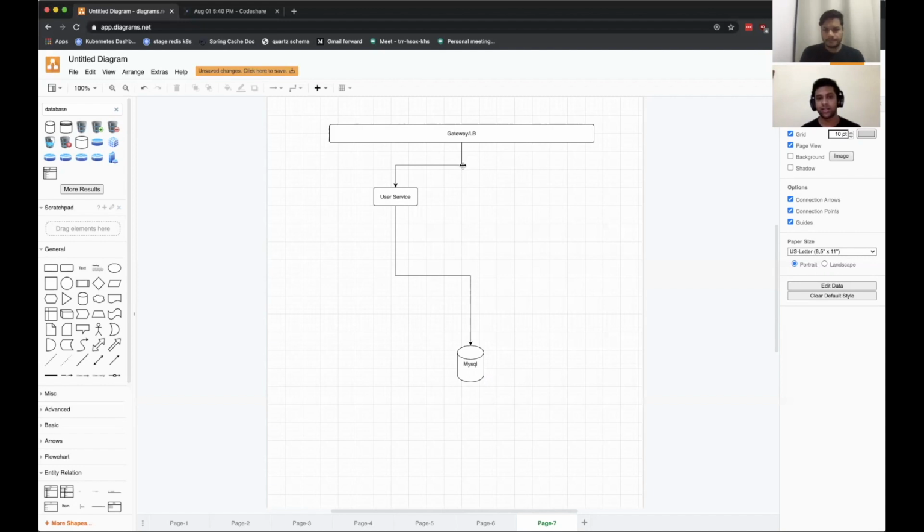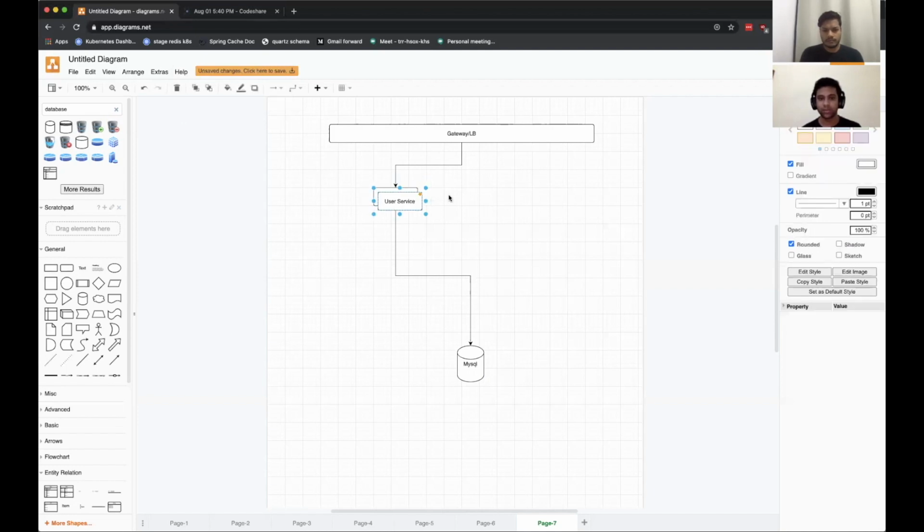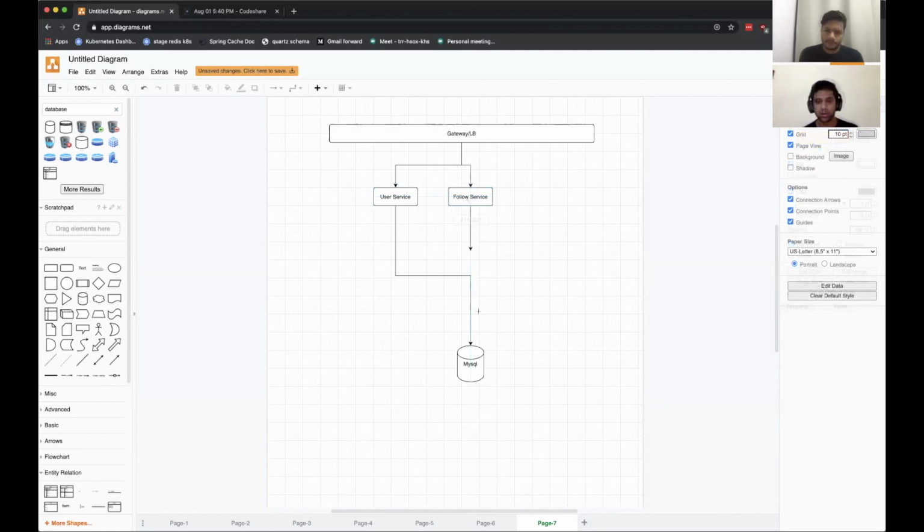The next API was to follow a user. So let us say we have a follow service for that. This will also store the data into the MySQL DB.